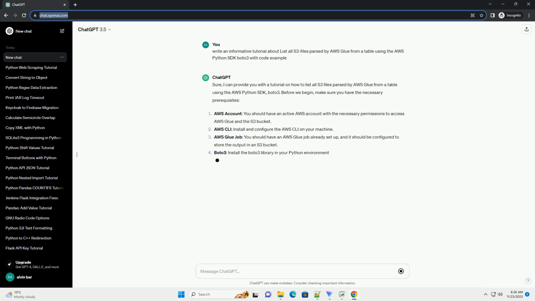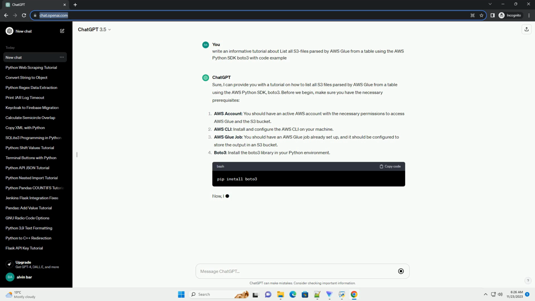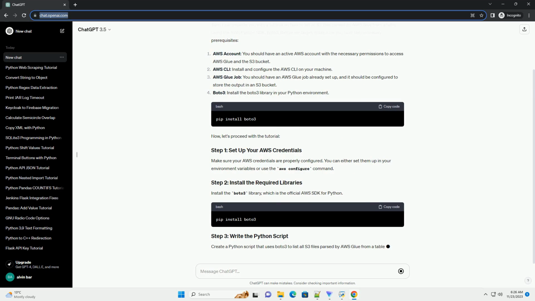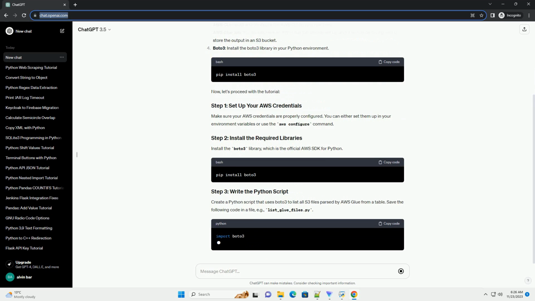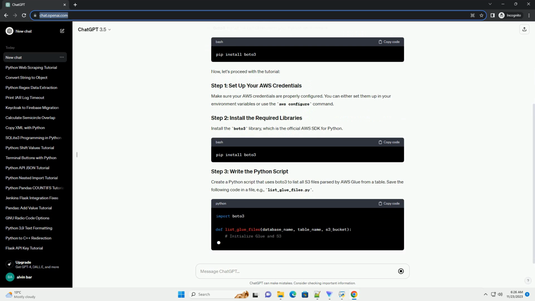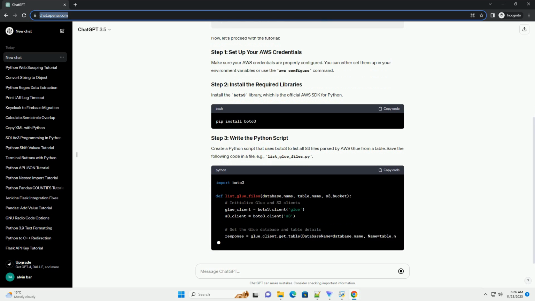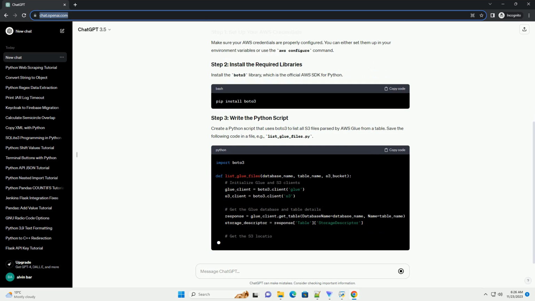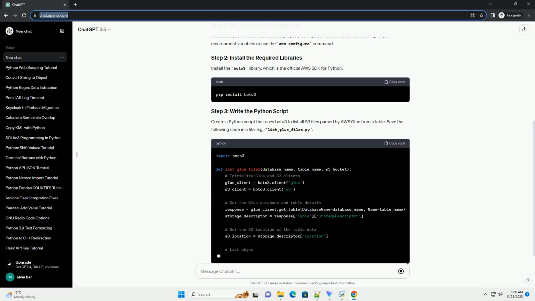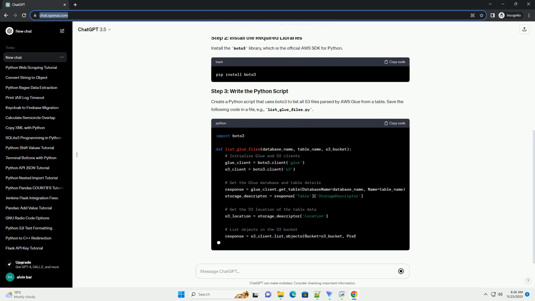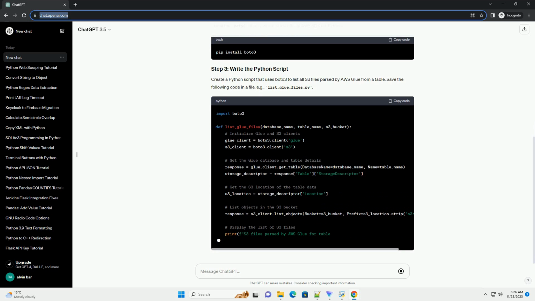AWS Account. You should have an active AWS account with the necessary permissions to access AWS Glue and the S3 bucket. AWS CLI. Install and configure the AWS CLI on your machine. AWS Glue Job. You should have an AWS Glue Job already set up, and it should be configured to store the output in an S3 bucket. Boto3. Install the boto3 library in your Python environment.